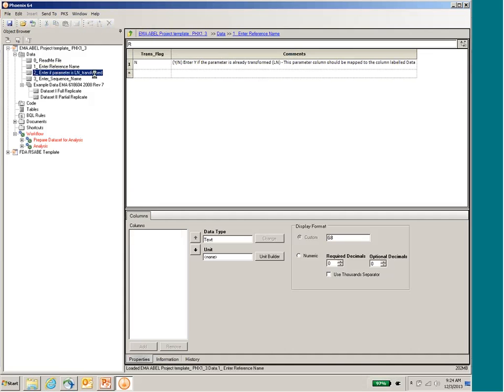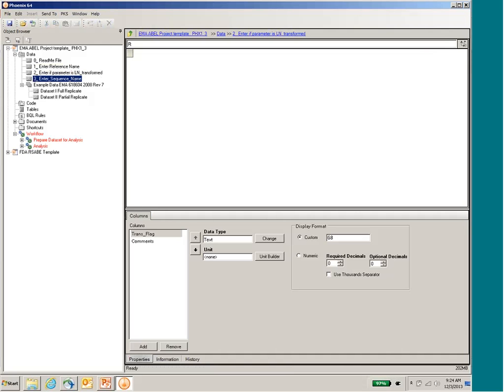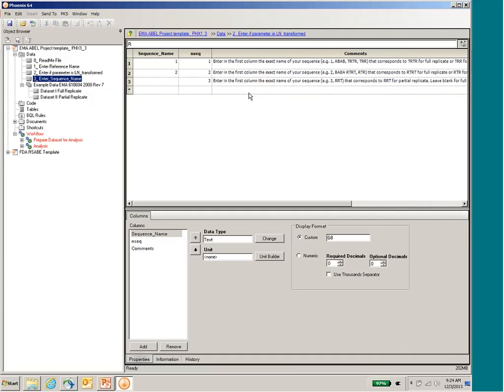The second step is to enter if your data is log transformed or not. So if you just had, for example, raw Cmax values, you would just leave this as an N. If you had the log of the Cmax values, you would then enter a Y right here. The third step is to enter your sequence. You would have 3 sequences for a partial design and only 2 for a full replicate design.